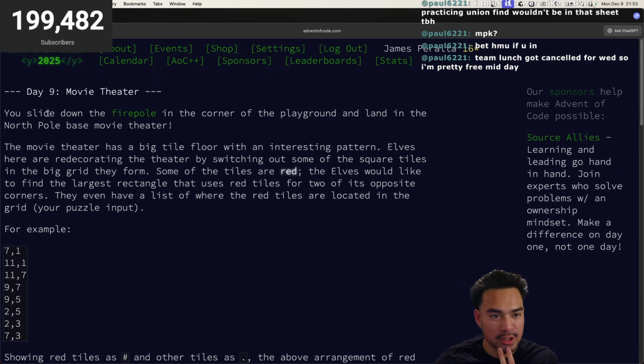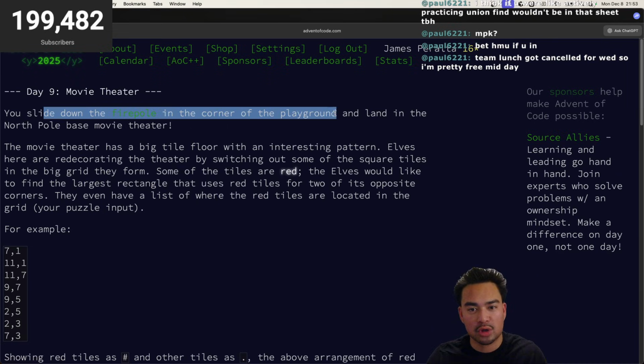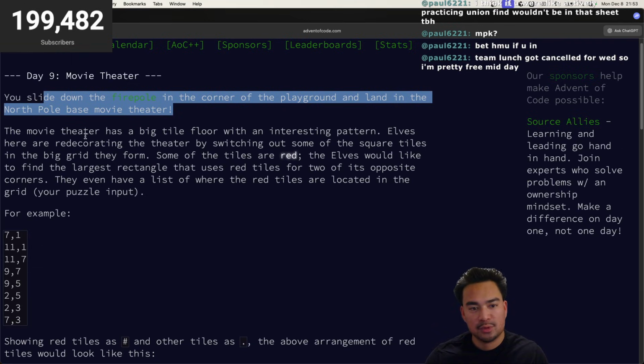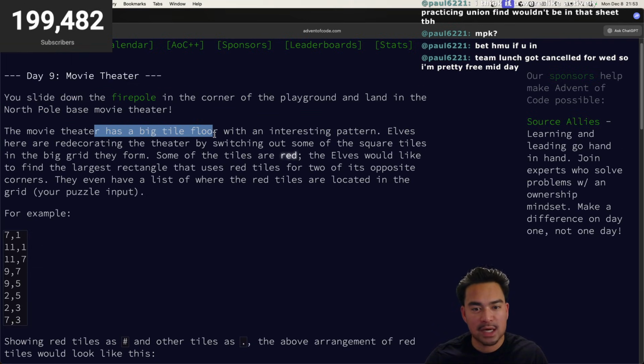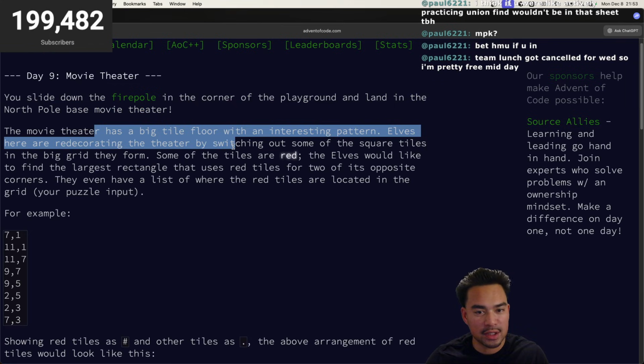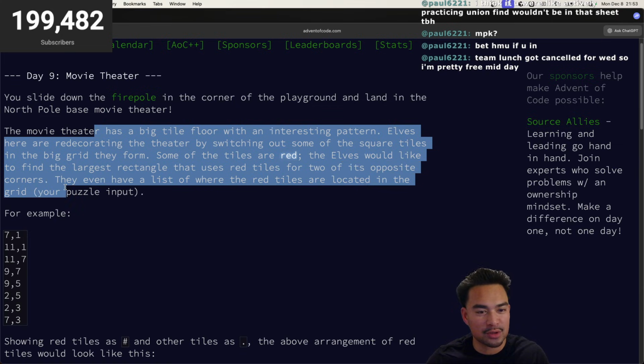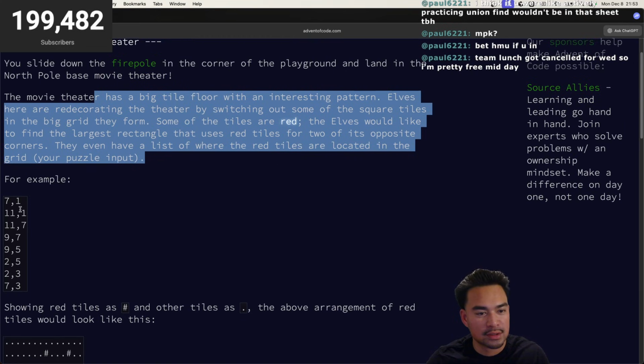Day 9, movie theater. You slide down the fire pole in the corner of the playground and land in the North Pole base movie theater. The movie theater has a big tile floor with an interesting pattern. Elves here are redecorating the theater by switching out some of the square tiles in the big grid they form. Some of the tiles are red. The elves would like to find the largest rectangle that uses red tiles for two of its opposite corners. They have a list of where the red tiles are located in the grid.